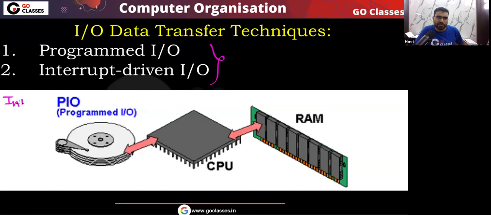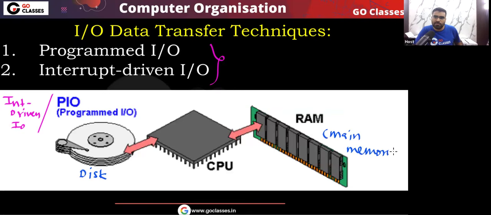So let me write it here: interrupt driven IO. In both these techniques, remember what happens. For example, this is your IO device, this is your disk, correct? From the disk, if I want to send the data to the main memory, this is our main memory. If I want to send data between these two, then actually the data will go via CPU. This is what this diagram is showing you. If you want to transfer the data from IO device to RAM, then the data will go via CPU. So CPU is involved in this data transfer.